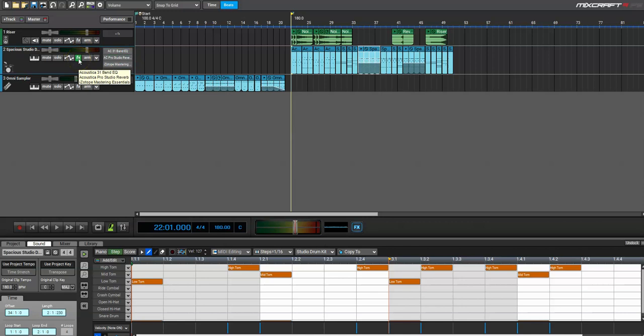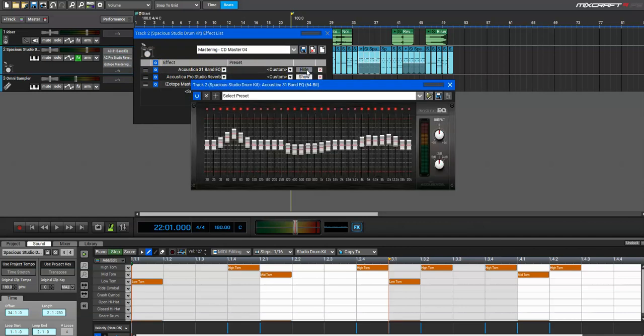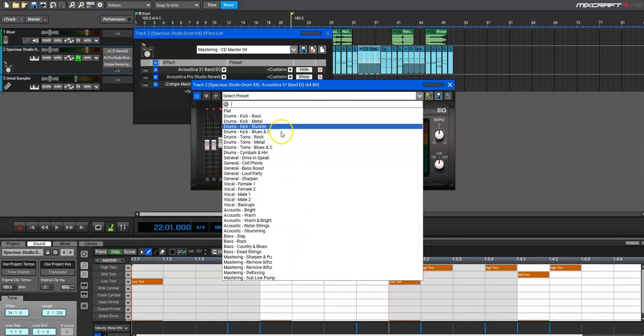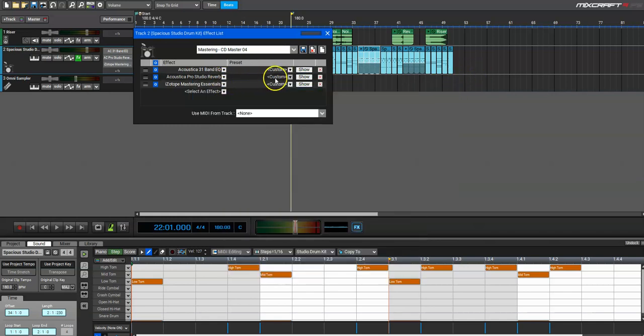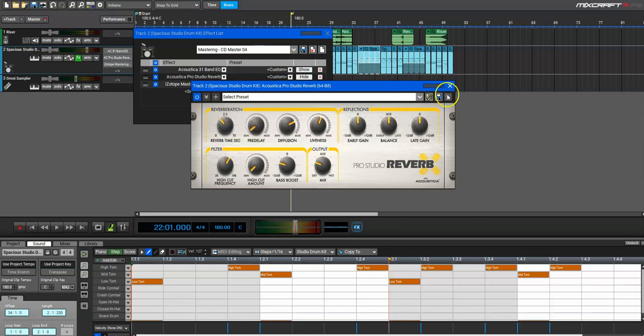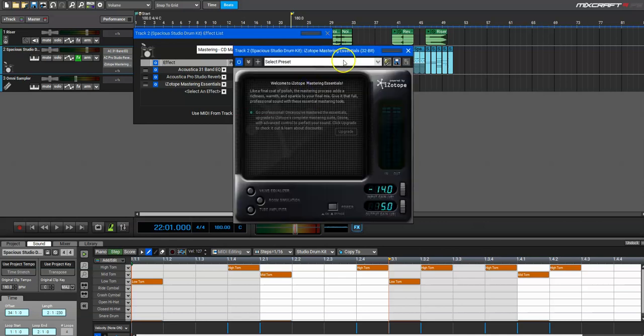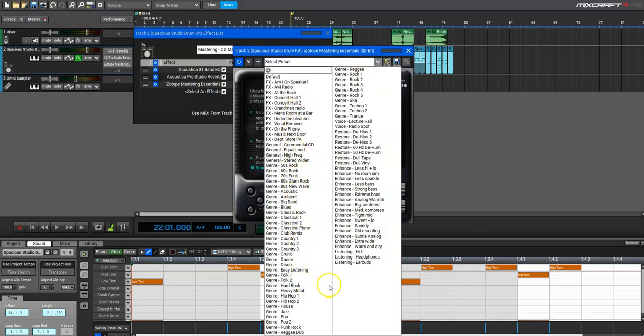To access your effects, we can hit this FX button. And here are 3 different effects that I've added on here. There's the Acustica Band EQ, and to check that out, you can hit that Show button and dial in exactly what you're looking for. There's also presets you can adjust for drums and different sounds. I have the Acustica Pro Reverb on here, and there's some different sound presets that you can use. And then I have this Isotope Mastering Essentials, and you can check out a little more how that works, but there's a lot of different presets available for that.